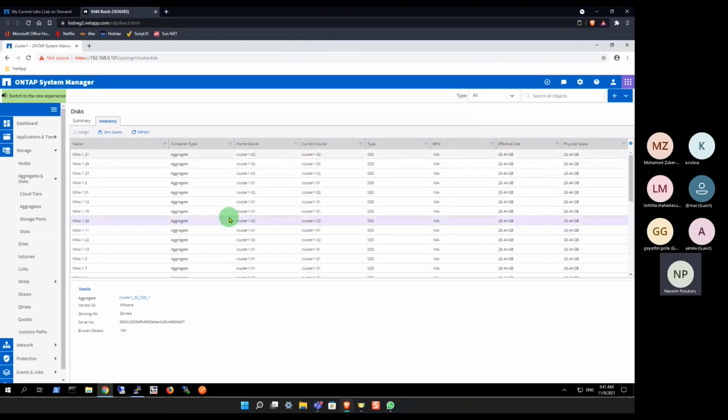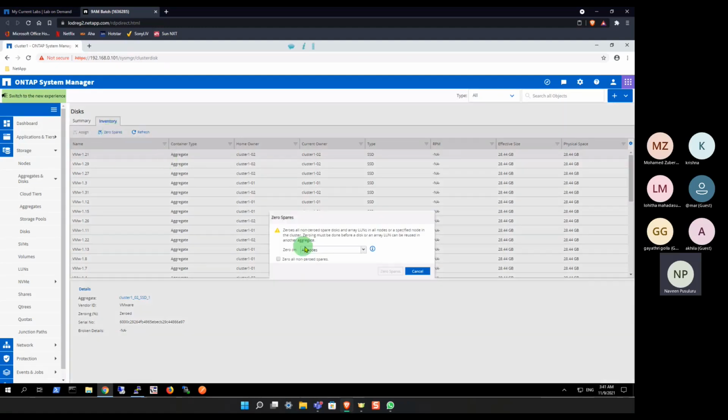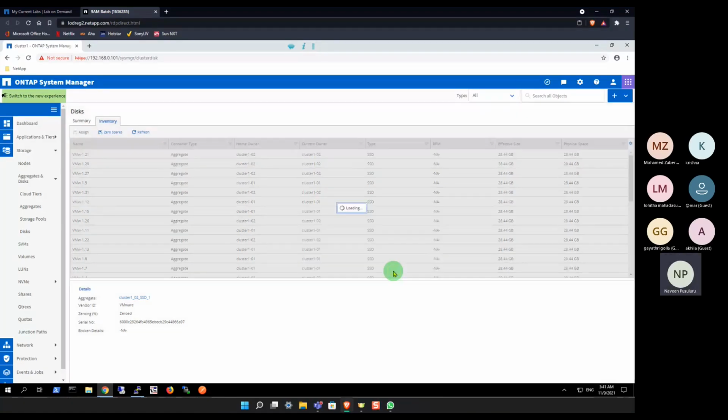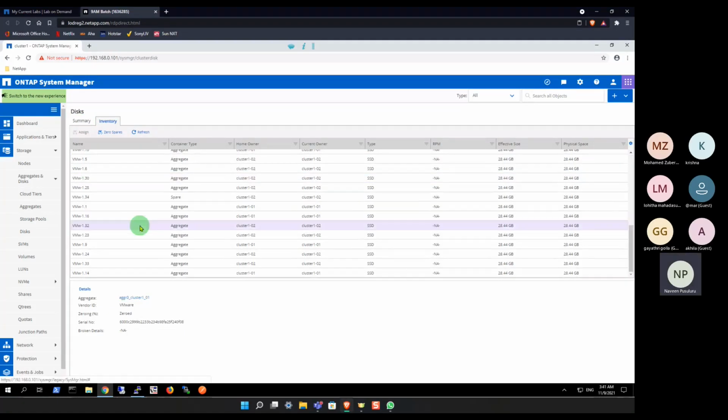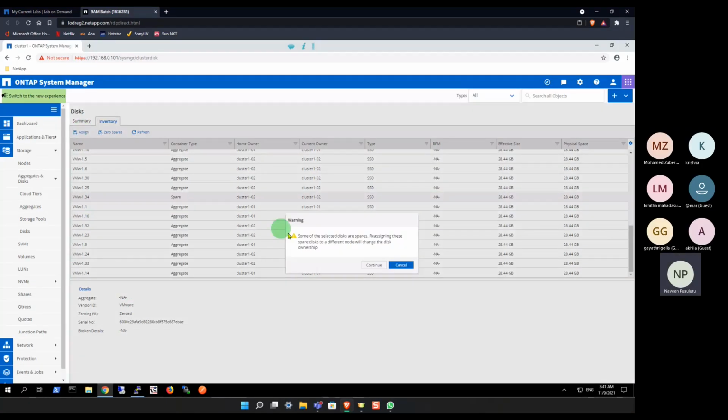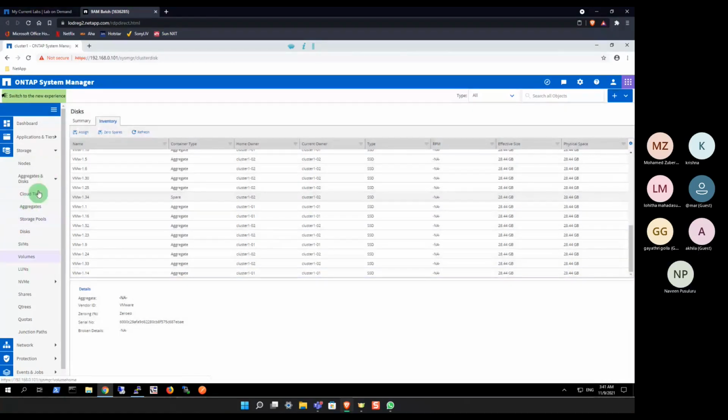And if you want to format any of the disks, then there is a command there. Here is the button, zero spares. What it will do is identify the spares and perform zeroing on them. Okay, like that. And if you want to assign ownership, you can do it from here. See, assign here, you can do that. Which controller ownership you want to assign, based on that, you need to do everything from here itself. Okay, that is related to disks.